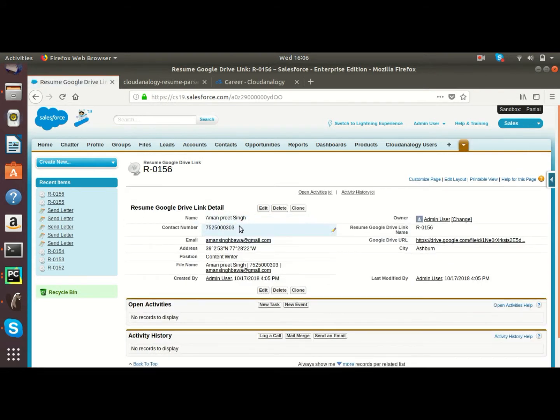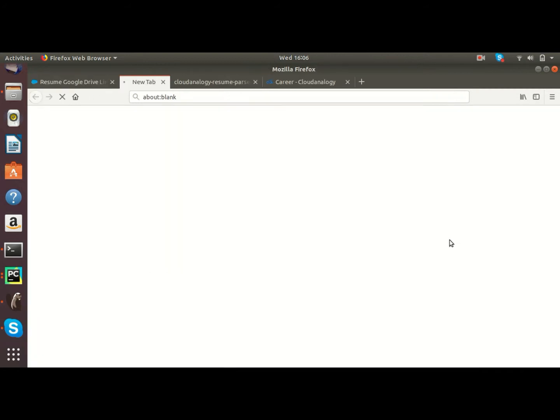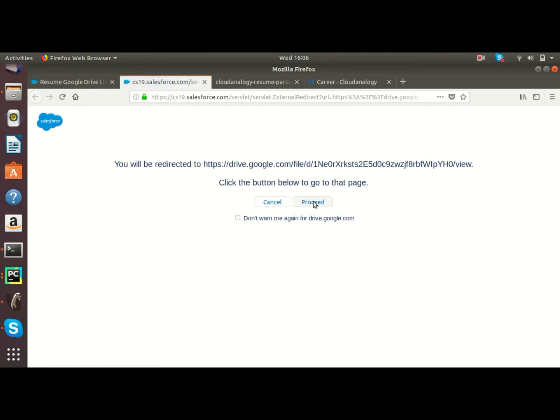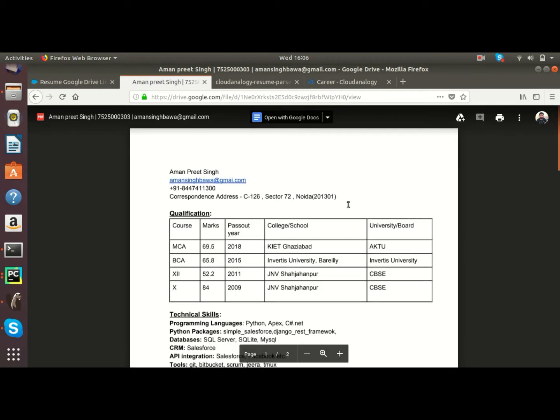Here, my name, contact number, email, address, position, and the file name is auto created by my name, phone number, and email field. And this is the link of the Google Drive where my file is stored. We can directly click on it and proceed further to view my resume.